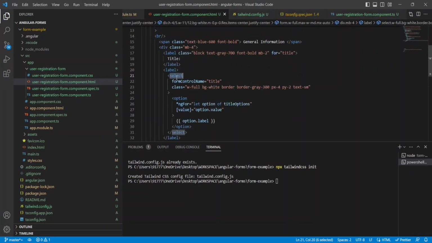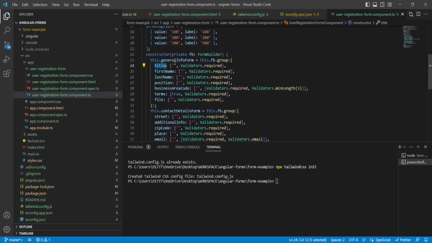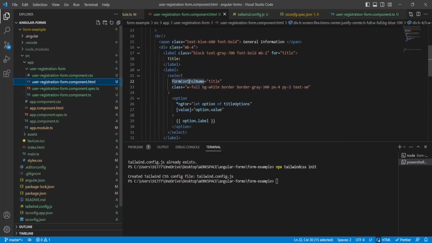So for that I have created a select tag, and I have given a form control name which is basically coming from here. As I was saying, I created an object of FormGroup, and inside that I have form controls. So this title I am referring to here, and these are the classes for my Tailwind.